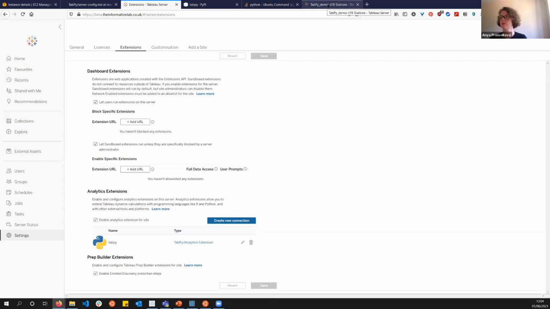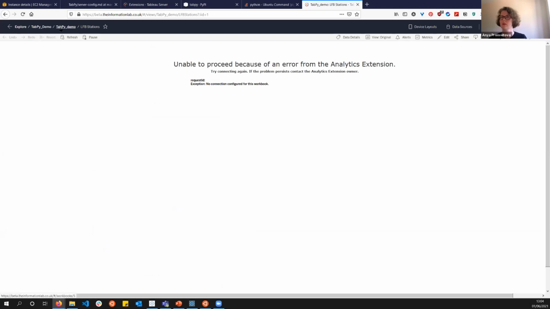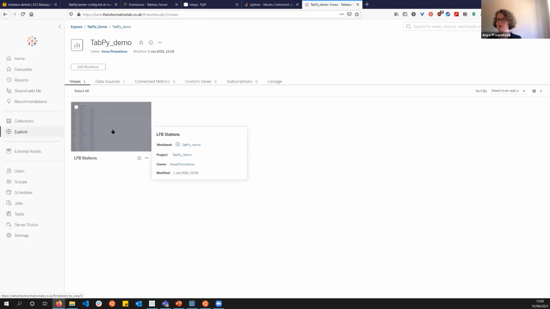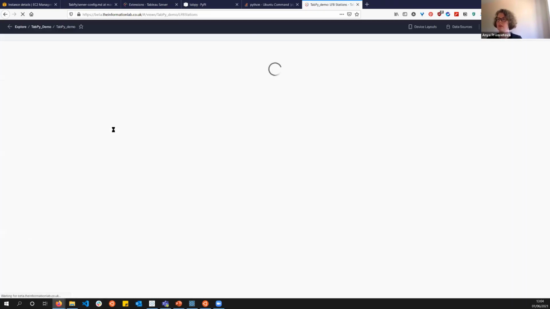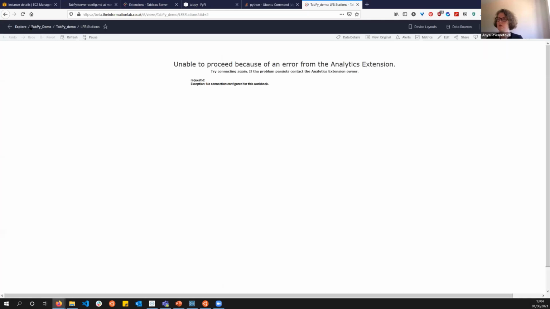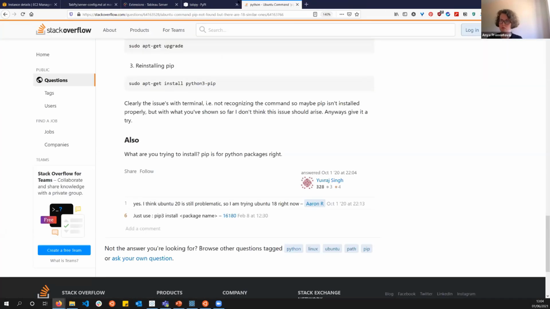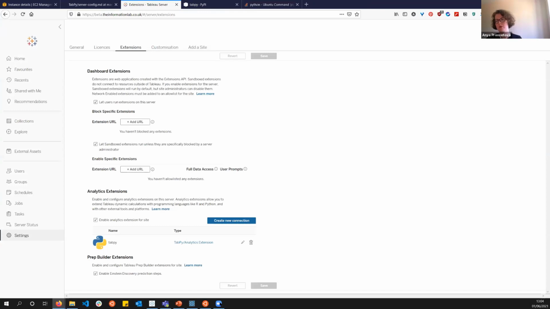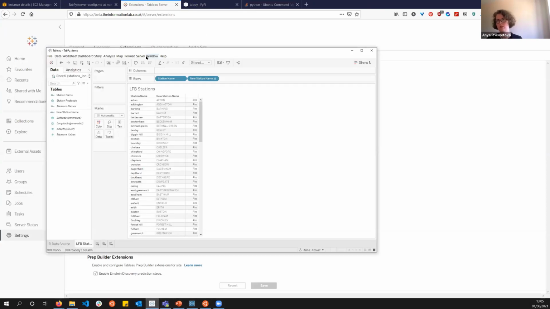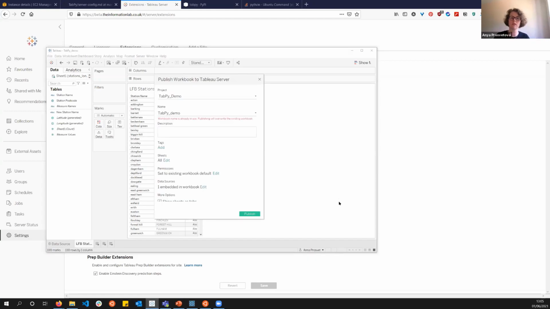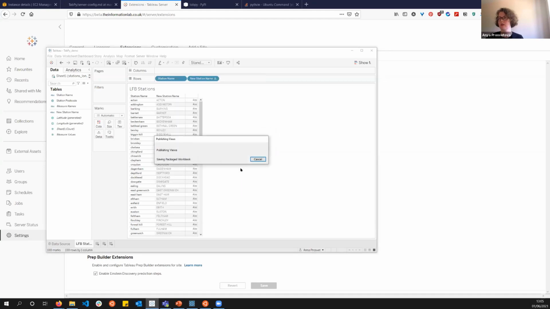Let me go back to the workbook. Okay, let's try and open it again. And it doesn't work, because we need to republish the workbook to the server again, so it takes the settings now and runs the Python script. So it's a good idea to set the configuration on your server first, and then publish the workbooks with the script. So yes, I agree.